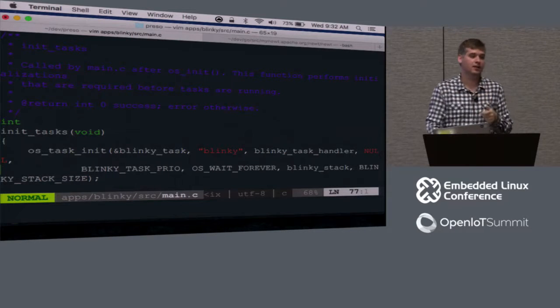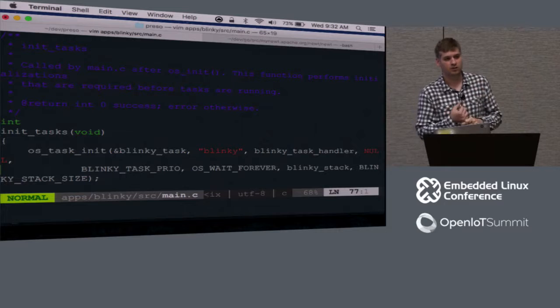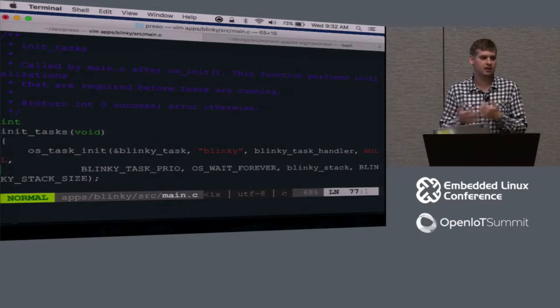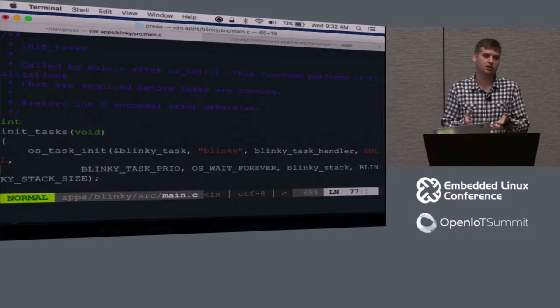There are 2 tasks in the operating system that run pre-canned. One of them is the idle task. So that's the task that runs when nothing else is running and that switches us into low power mode. The other is the sanity task. So that's a software watchdog.